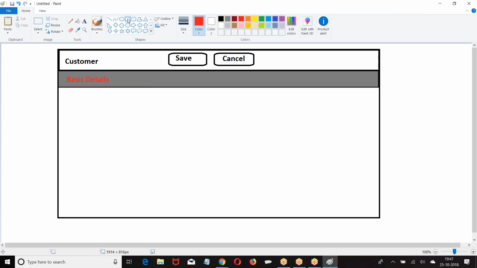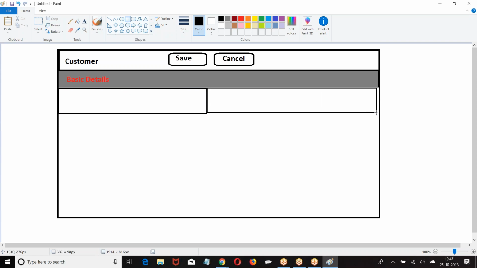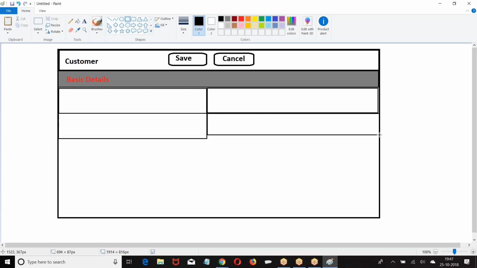Page block section divides a row into a number of columns. In each column, one component will be printed. It is a page block section.